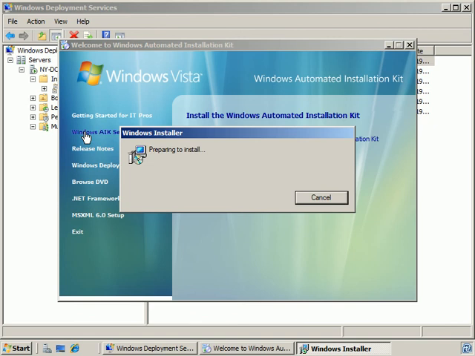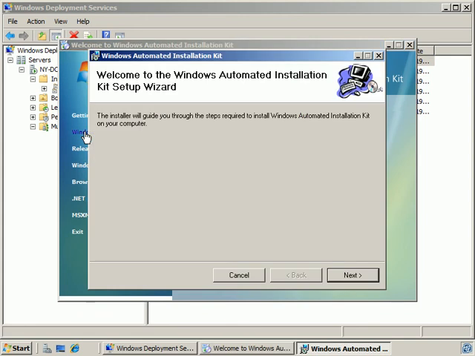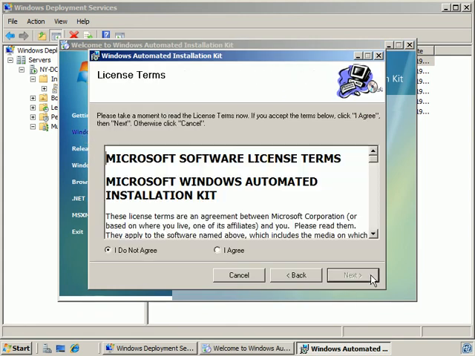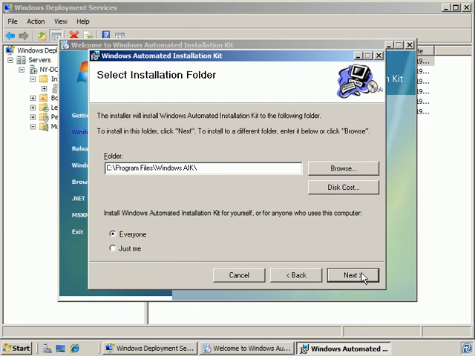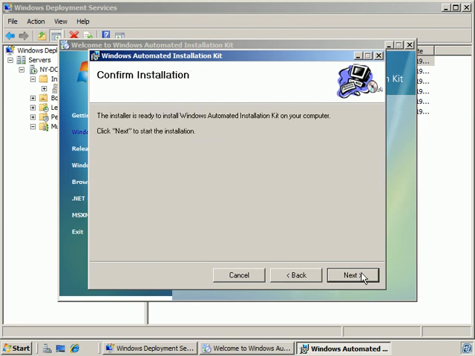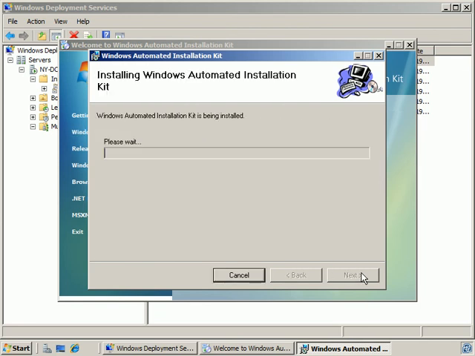Really, there's not much to do in this setup other than click next a few times. Have to agree to the license agreement, of course, but that's pretty much it. So I'll click on next. I agree, next, next, and next. And now it'll take just a few moments while it installs the kit. So let me pause the video. This shouldn't take long, 30 to 60 seconds, and then I'll be right back with you when it's complete.